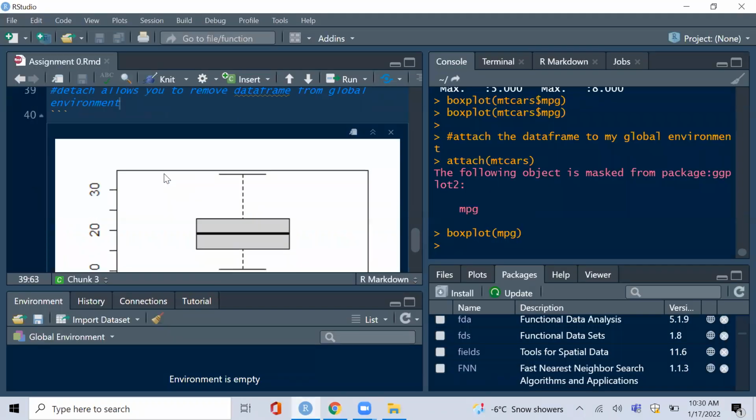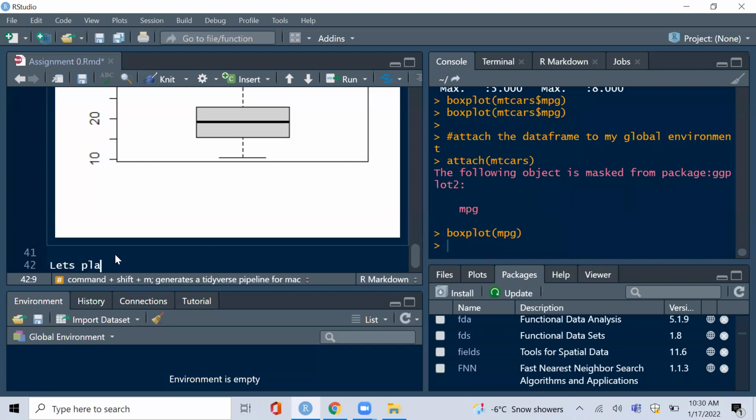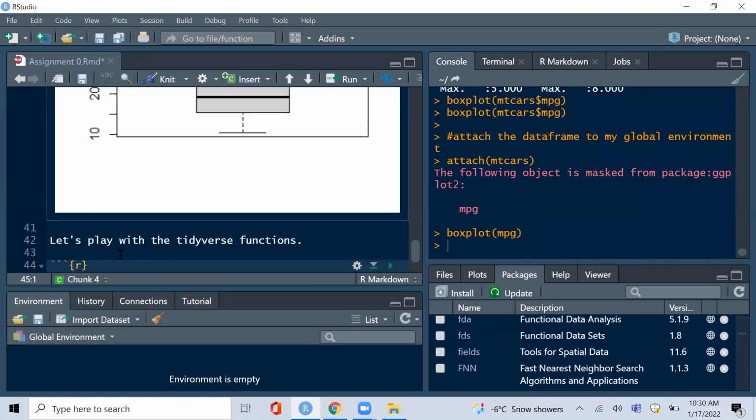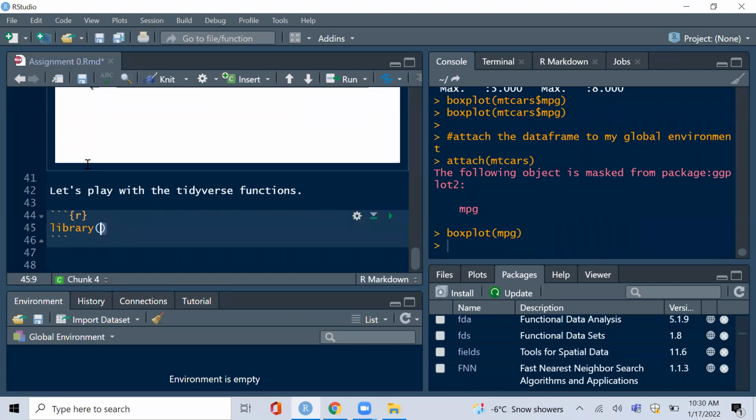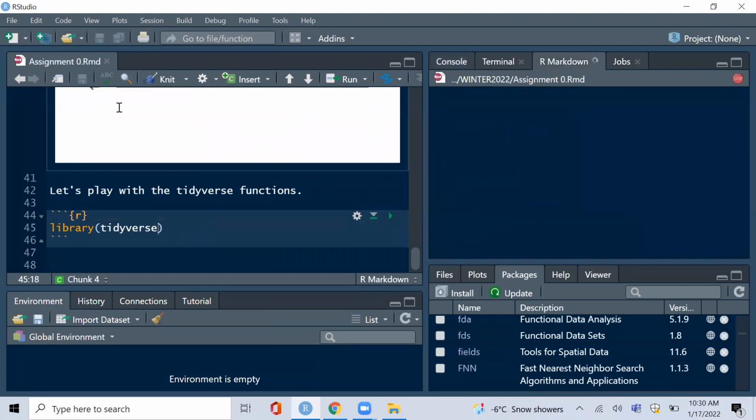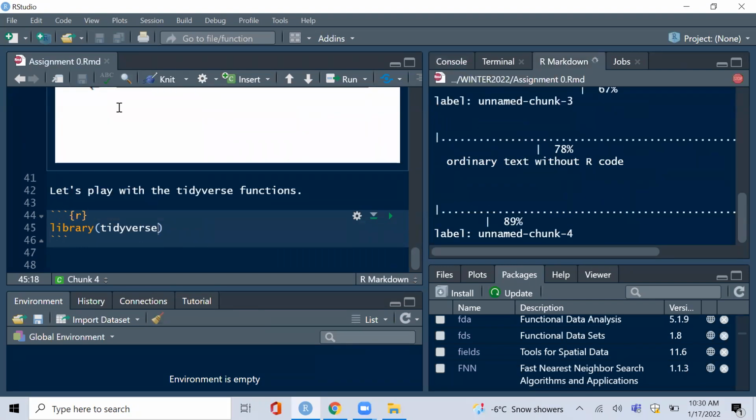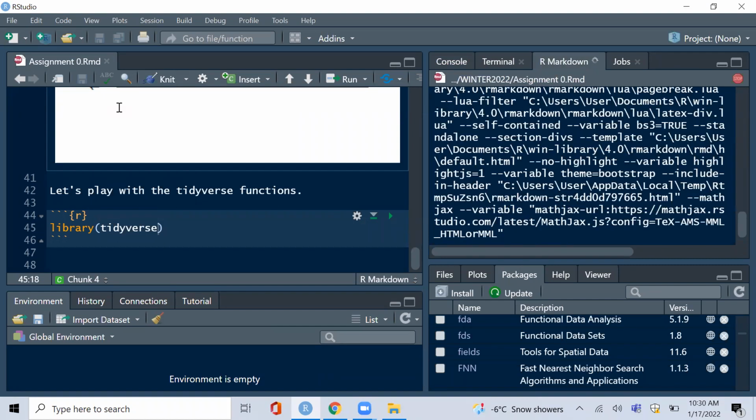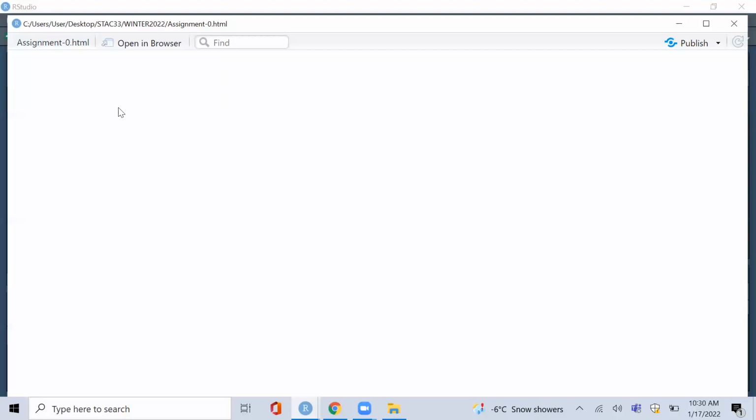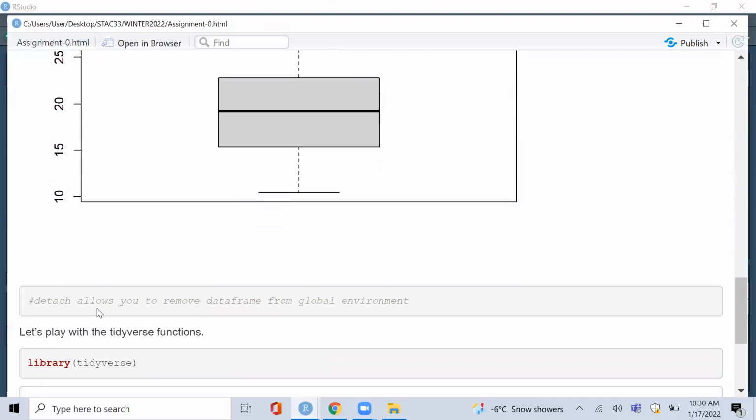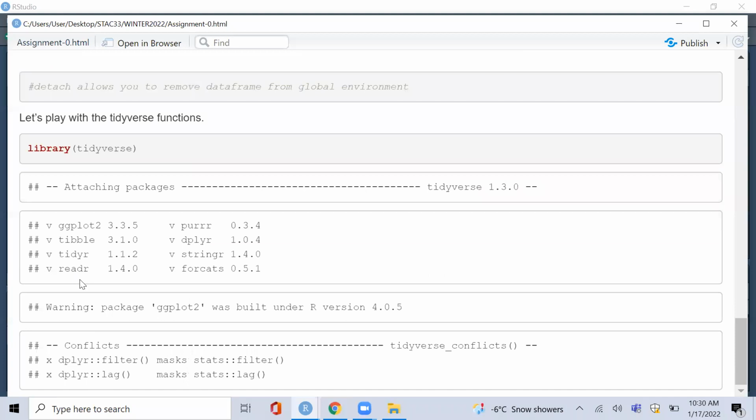This is because if I do the following, let's play with the tidyverse functions. If I try to load the library tidyverse, and then I just knit this thing, let's see what happens. You see, you got this, right?